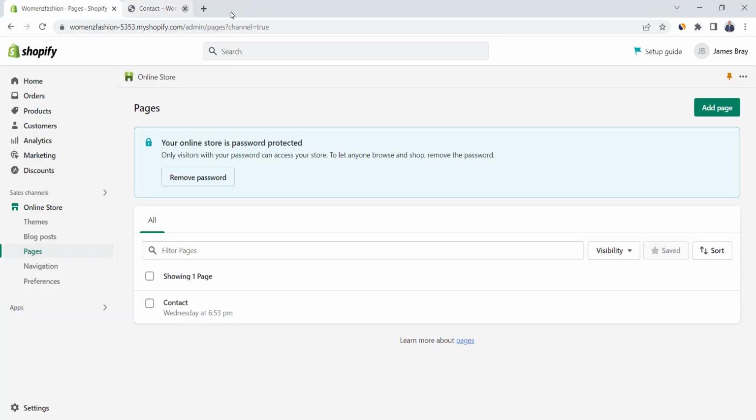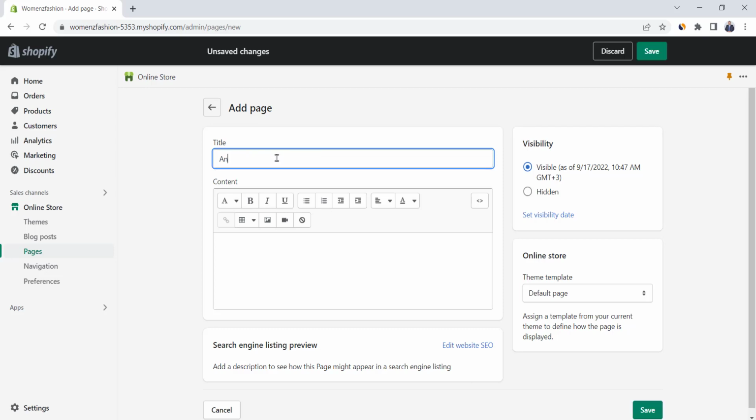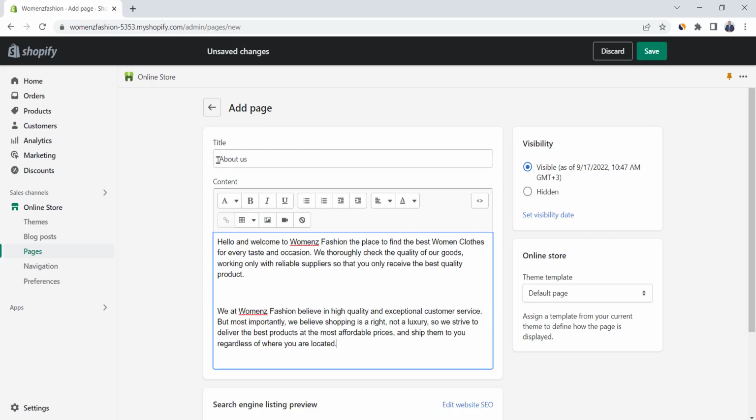Let's create new page from scratch. Click here on Add Page. And this page will be, for example, About Us page. And here, you have to write some words about your products and brand, and then click up here on Save.